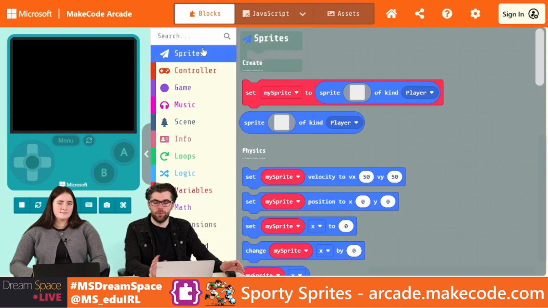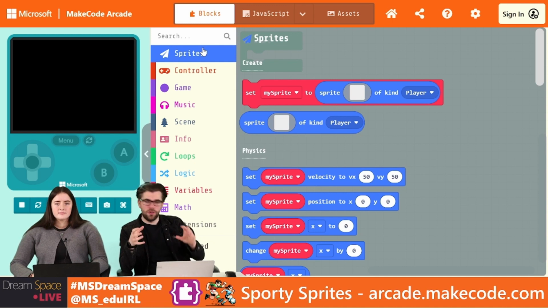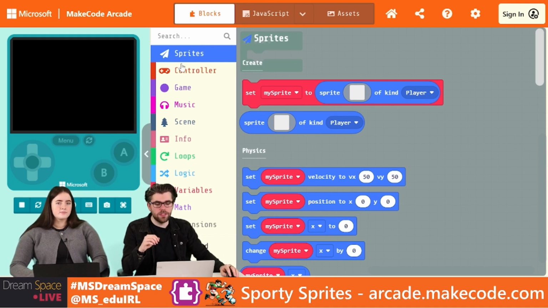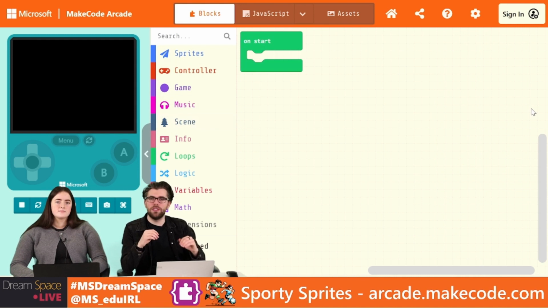So we already looked at sprites from earlier on. We know what a sprite is. This is going to be our players, our enemies, our food, our collectibles, anything that we want to actually move or interact with throughout the game that's not just background art, that is going to be a sprite. We also have controller, game, music, scene. We have so many categories here, folks. But we're going to be going step by step through this tutorial to create a game similar to and inspired by Shooting Points. Over here, we have our coding canvas.